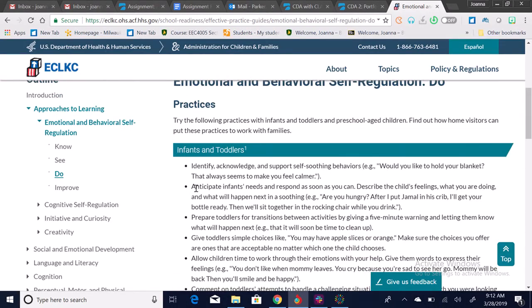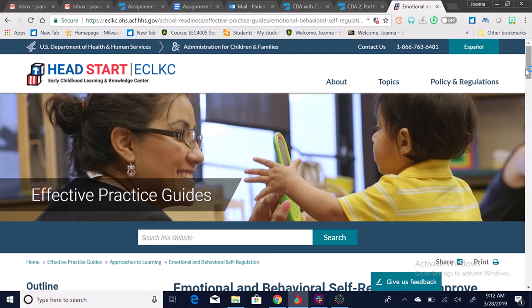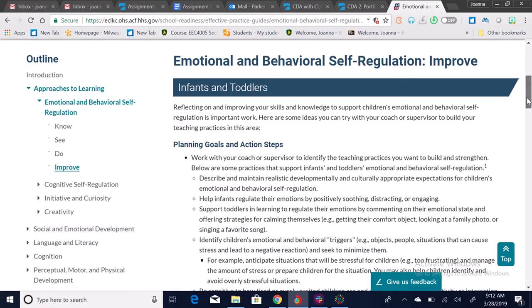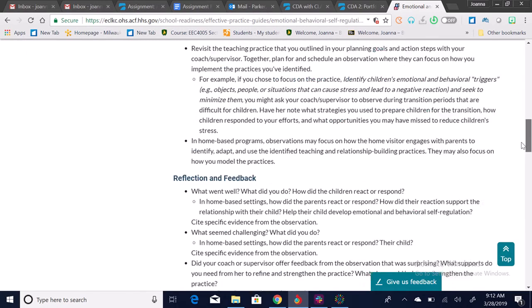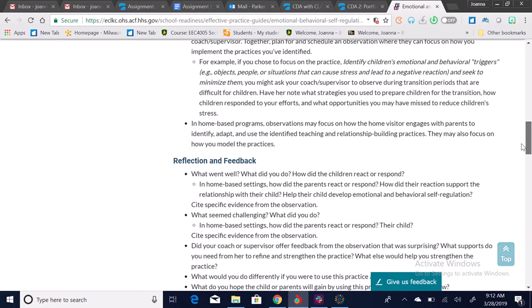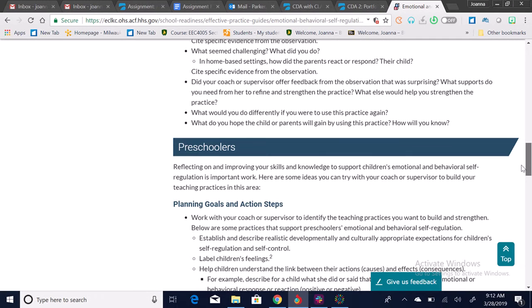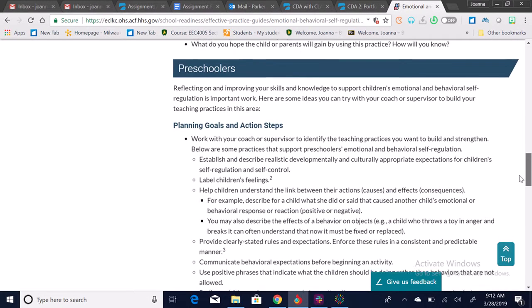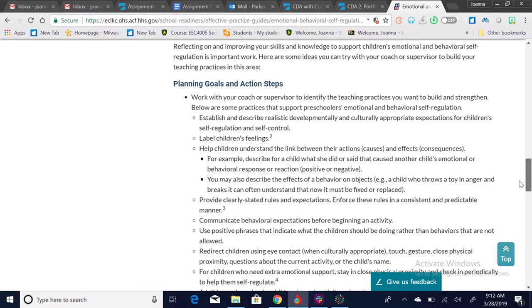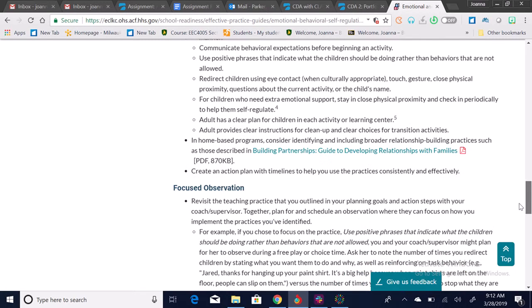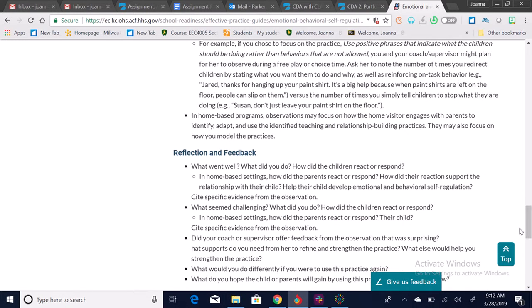And then the final is the Improve. And this looks specifically at thinking about how coaching can support you in implementing different teaching practices in your use of curriculum around the domains of development. And so if we look at this, it talks about goal setting and action steps, focused observation, and reflection and feedback. So ideally, it would be great if you had access to a coach.